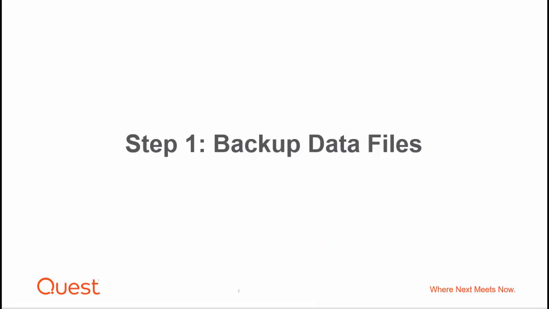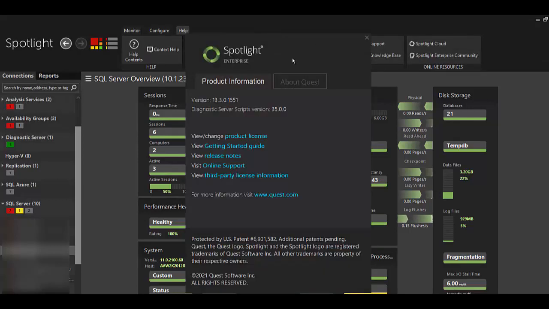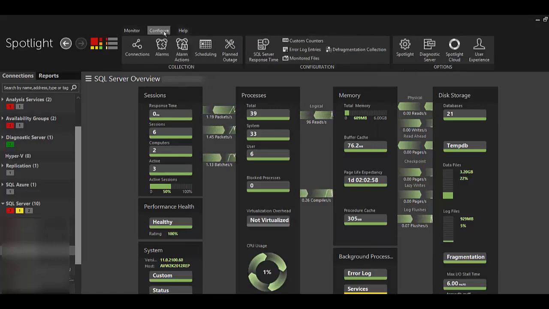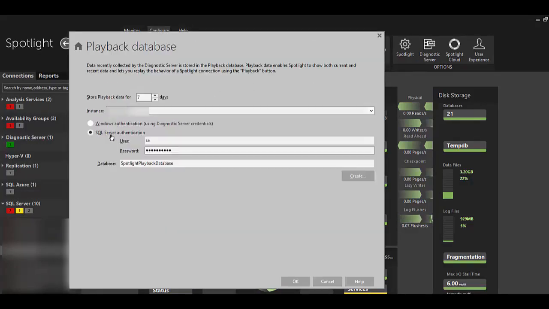Step 1. Backup data files. Open the Spotlight client to verify your current Spotlight version using the Help About window. Also use the Diagnostic Server option to record the Playback database name.